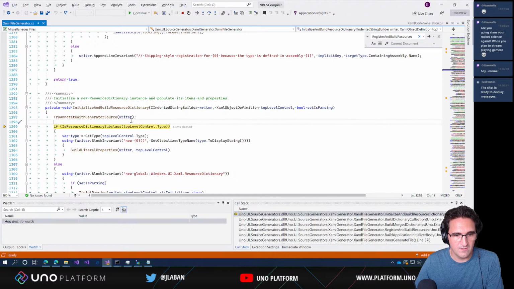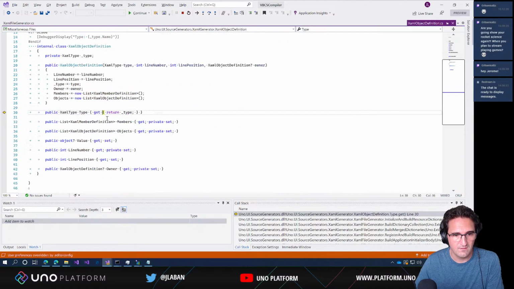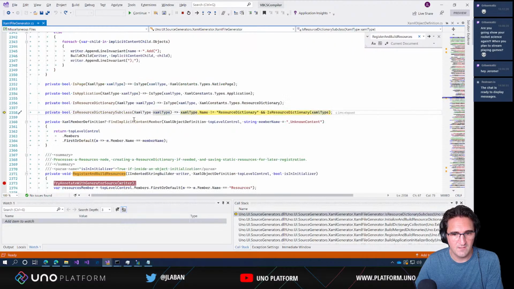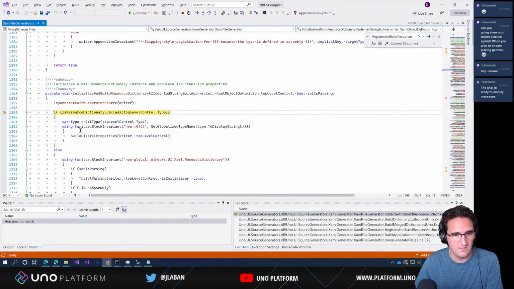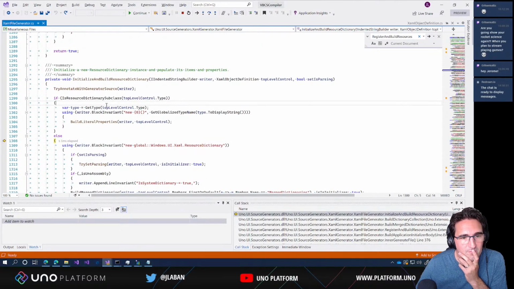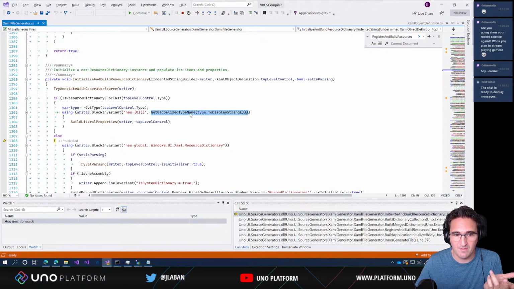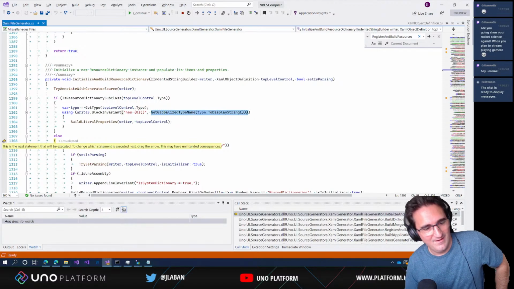So is the resource dictionary a subclass? I don't know what that means. So if the XAML type name is not a resource dictionary, but the type is a resource dictionary. Oh, that's interesting. So that's probably why. That would be because the resource dictionary that we have is not a subclass or not detected as a subclass. So we should be getting that defined properly, but we don't. And I see why.